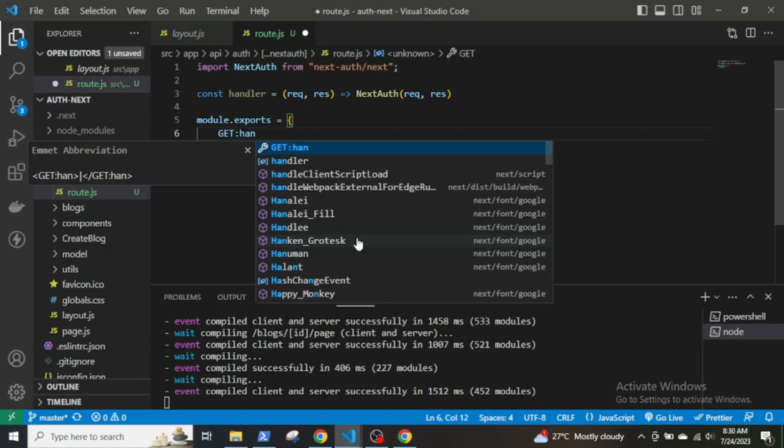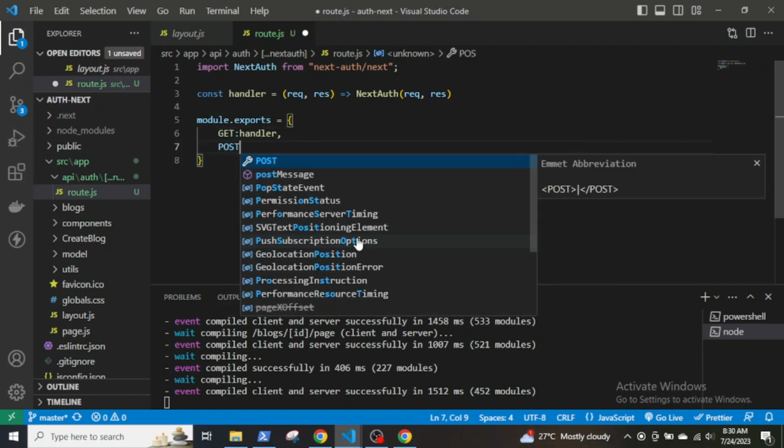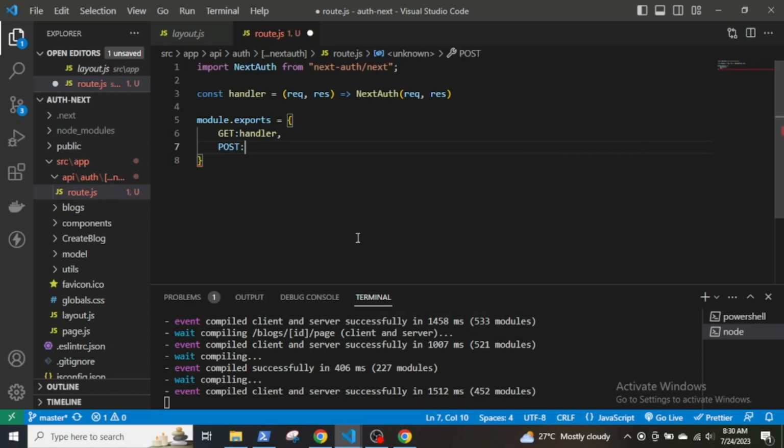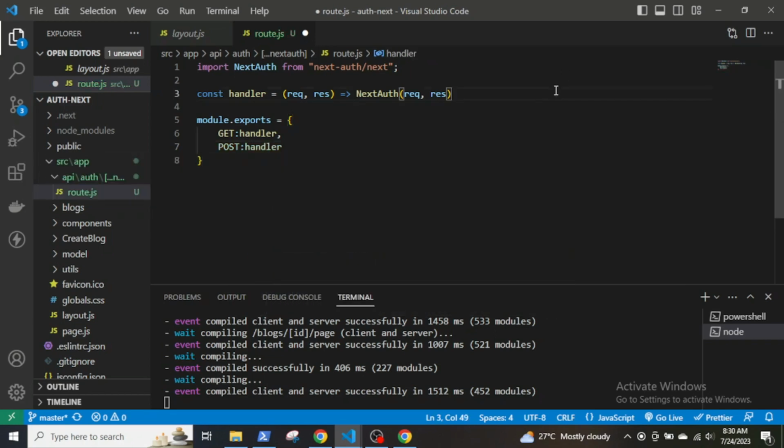Then export an object that defines the API route, GET and POST, both of which have the same value, the handler function. The same handler function will be used to handle both GET and POST requests to the API route.